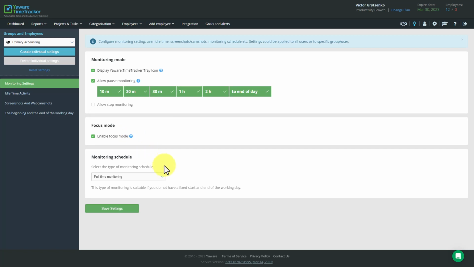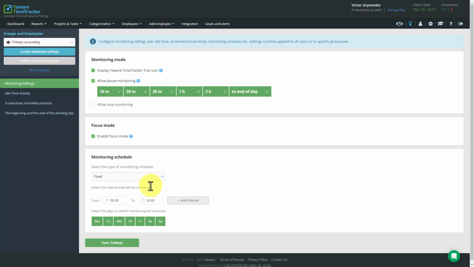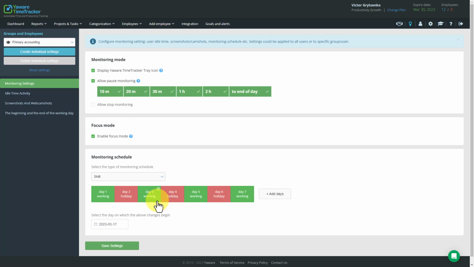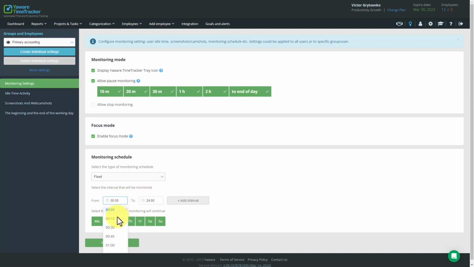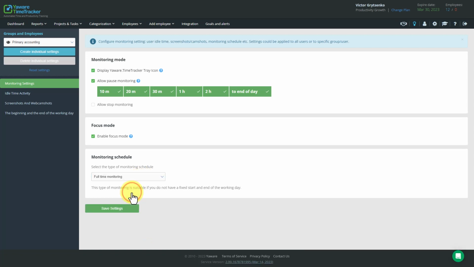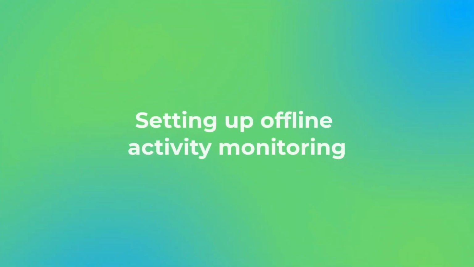With the help of the monitoring schedule, you can configure at what time Yaware.Timetracker will automatically collect, process, and store all the activity performed by the user on the computer. This can be a full-time monitoring, fixed, or shift schedule. Please note that any employee activity outside the monitoring time will not be recorded. For example, you choose fixed monitoring from 9 to 18. In this case, any employee activity before 9 and after 18 will not be recorded. We save the changes.